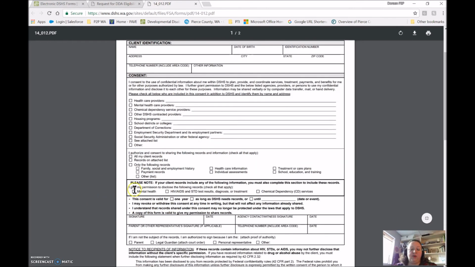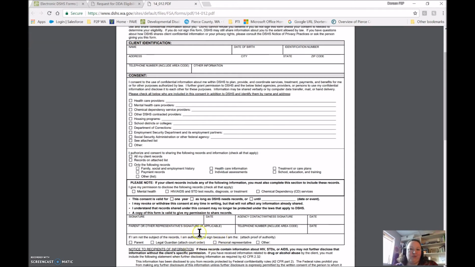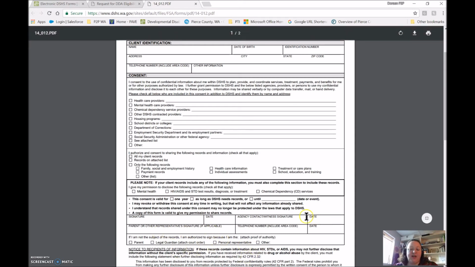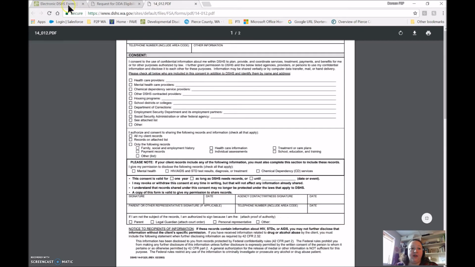And then also if you have to release mental health, HIV, AIDS, or STD, or chemical dependency records, those are special, so you have to click those boxes separately. You can put how long it's valid for, and then the signature of the individual, and also the signature of the parent or other representative. If you're supporting a person over the age of 18, you need to show proof of why you're signing on their behalf, or they need to make their own signature or mark on this form. So that's the consent form.